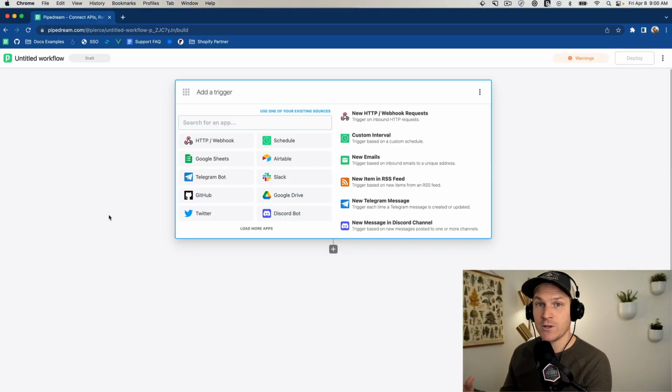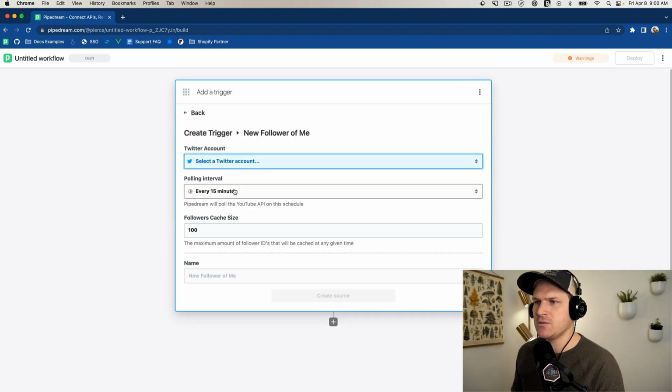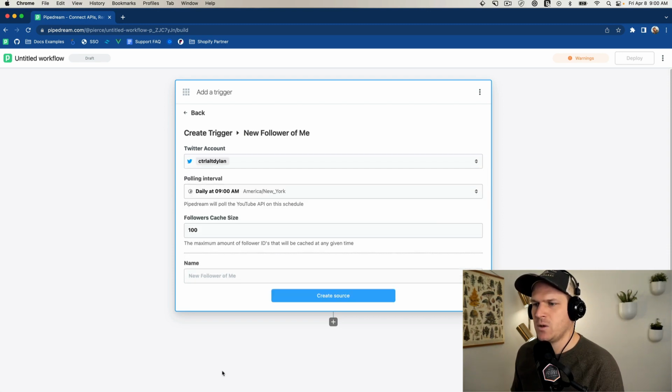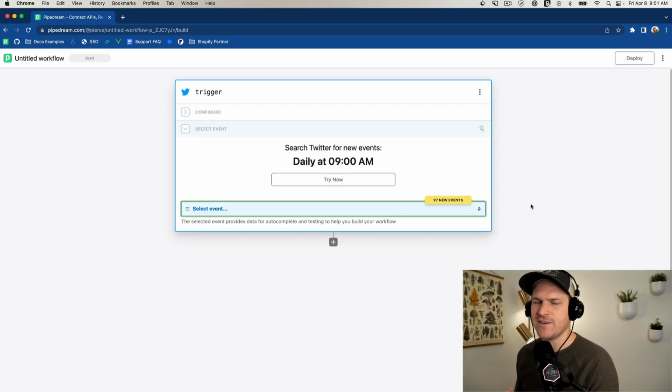Starting with a brand new workflow in the Pipedream dashboard, let's pick the trigger of this workflow, which will be a brand new follower on our Twitter account, right? So selecting Twitter, a new follower of my account. Let's connect our Twitter account, and we'll set the polling interval to once a day. We can create the source now. Now our workflow is receiving events every single time we have a new follower on our Twitter account.